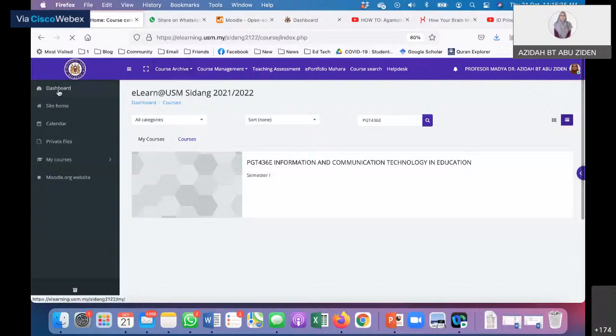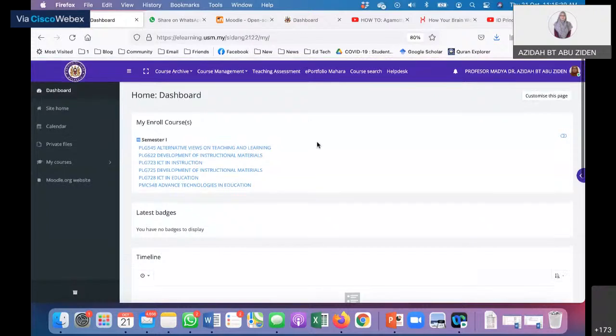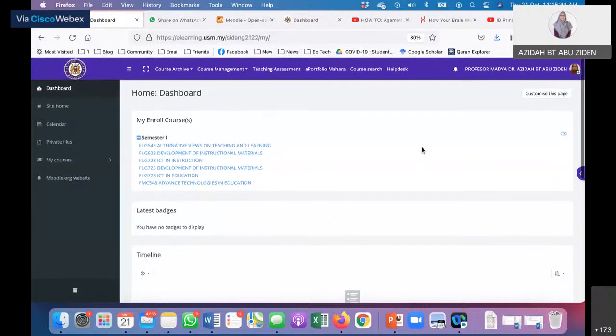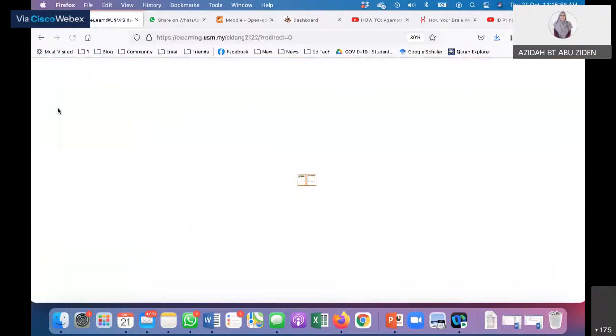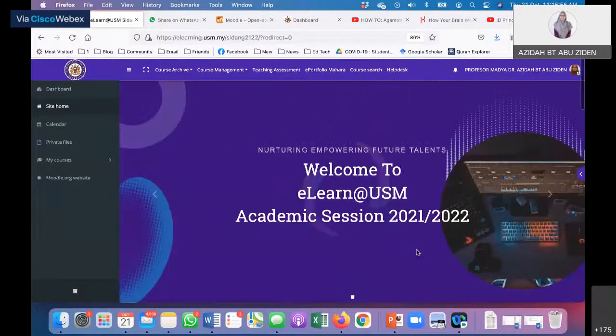So I'll go back to the dashboard. All right. Okay. So you can actually customize this page. Yeah? You can see here. All right. We have customized this page. Okay. And then we have the dashboard. We have site home. When you click here, you are going to see the eLearn at USM banner here.